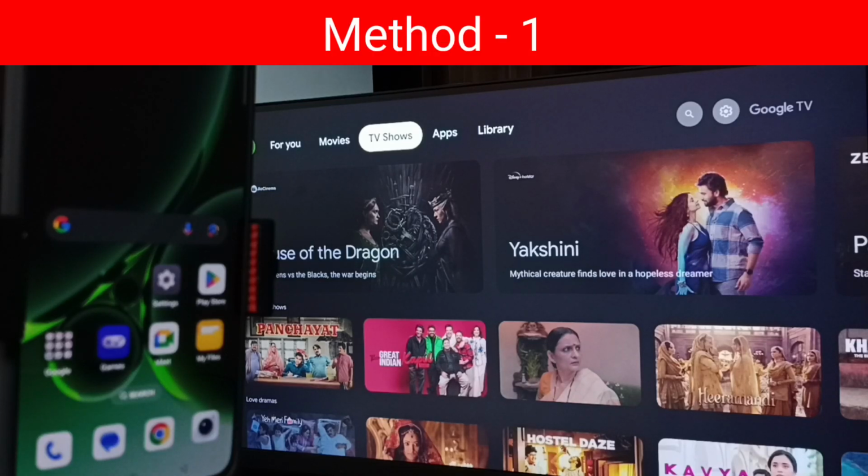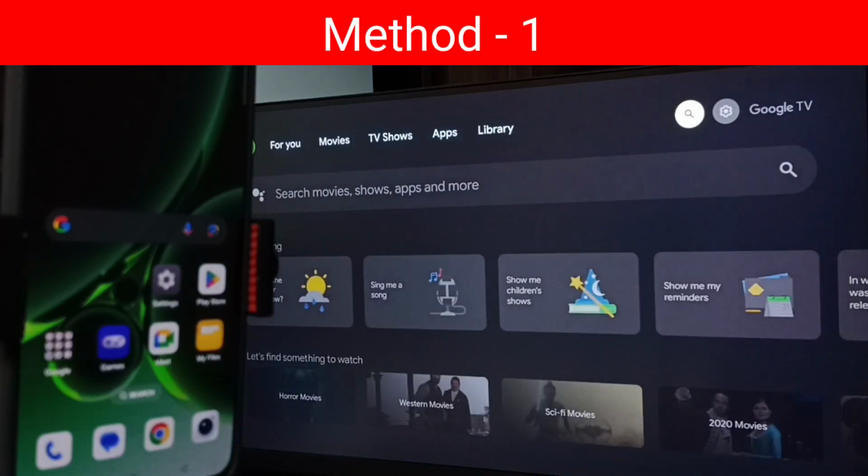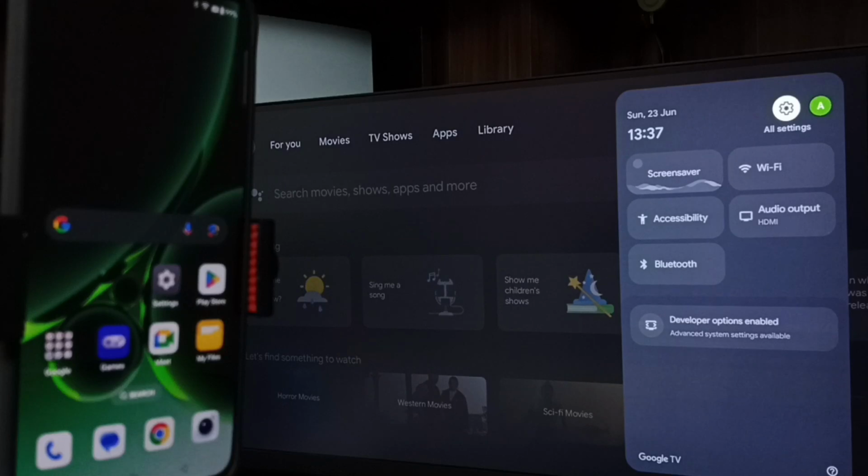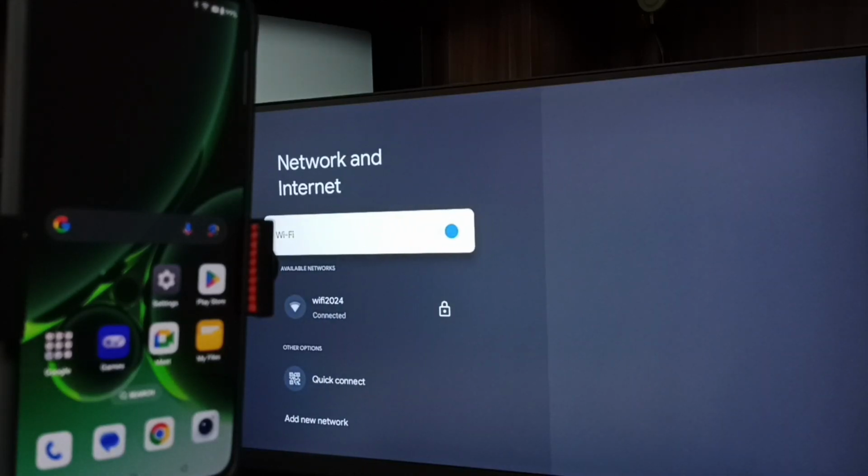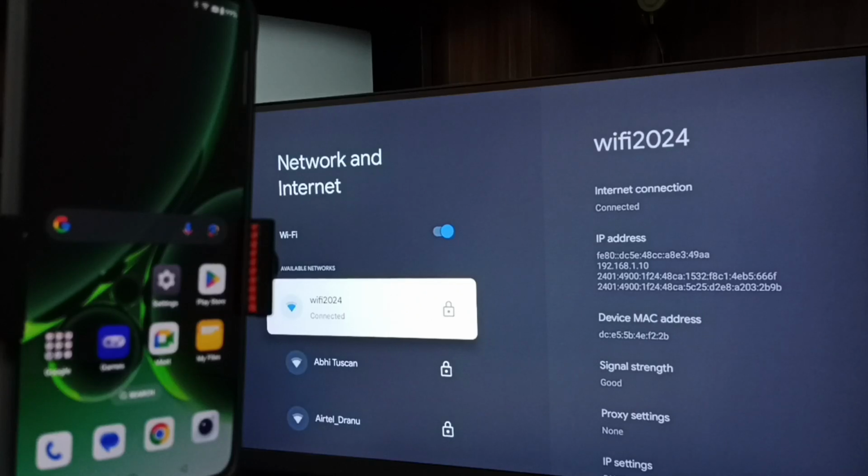First let me go to TV. In TV, go to settings, the settings icon at the top right corner, go to network and internet. Here you can see I have connected this TV to Wi-Fi network Wi-Fi 2024. If you don't have a Wi-Fi router, then you can use mobile hotspot.